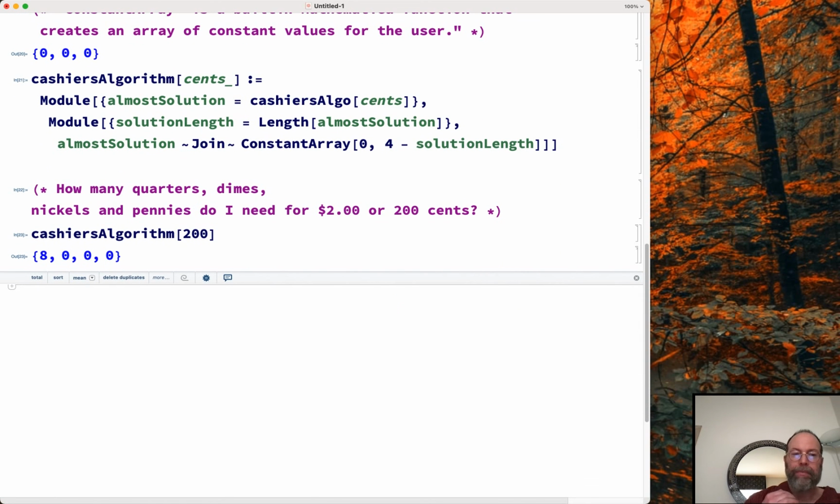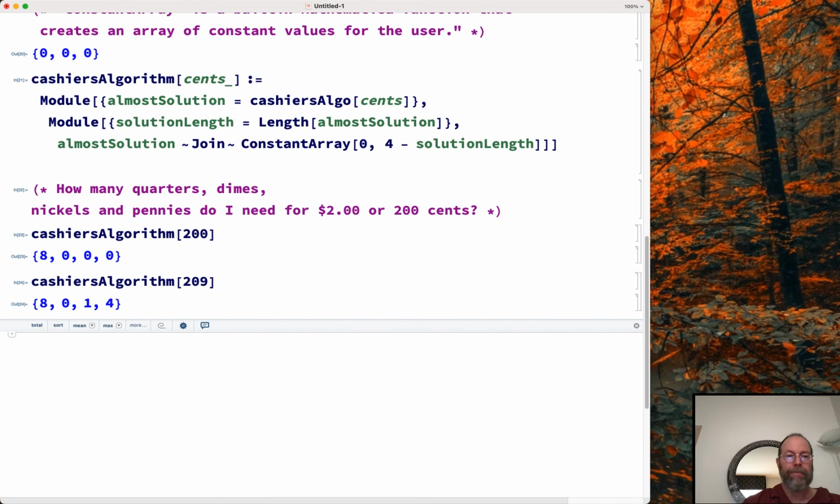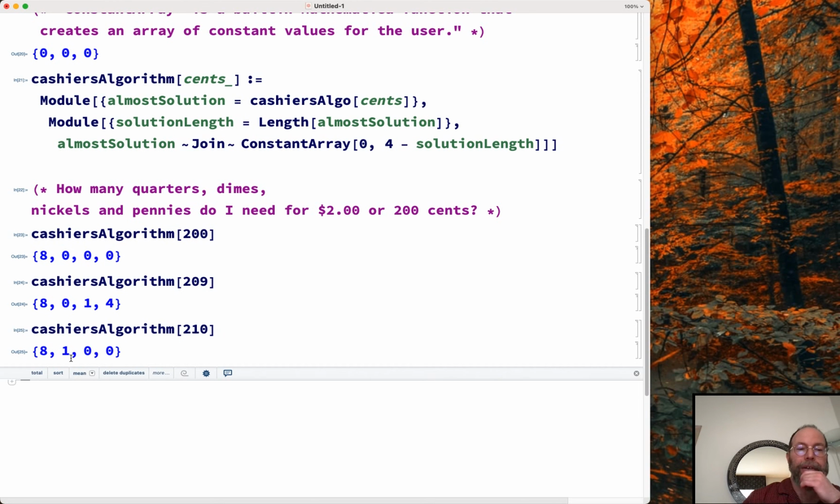All right, right? And what about cashier's algorithm, 209 cents. Well, we have 8 quarters as before to give us $2. We have 1 nickel, that's 205 cents, and then we have 4 pennies. Okay, what about cashier's algorithm, 210 cents. Okay, so we're going to have 8 quarters, we have 1 dime, that's going to be $2.10 or 210 cents. And then we have 0 nickels and 0 pennies.